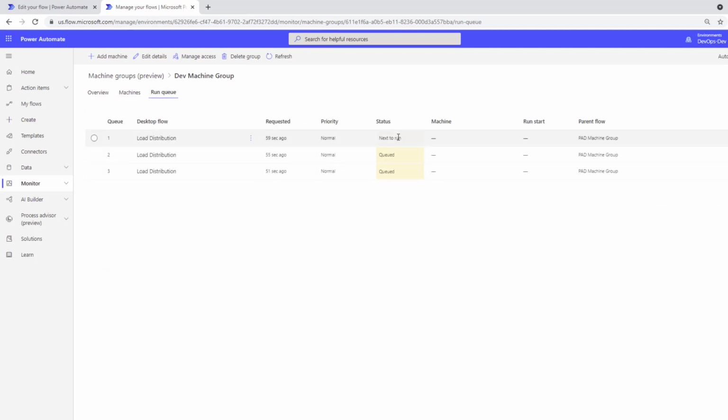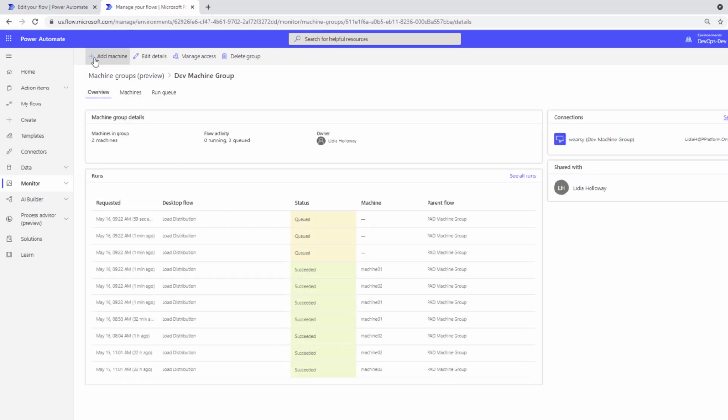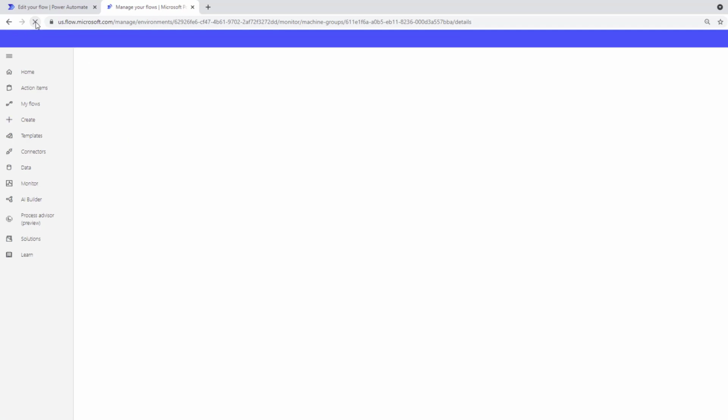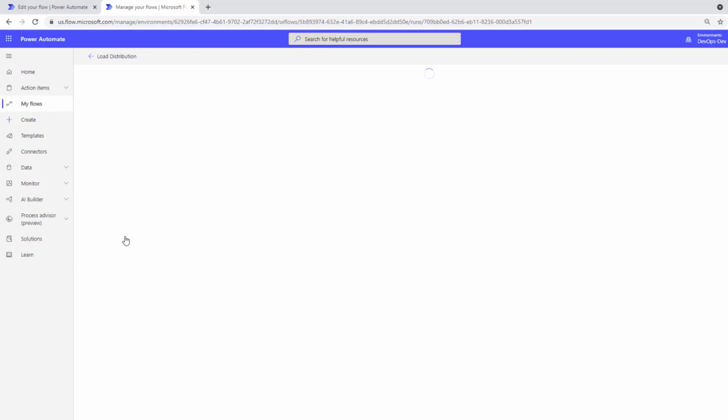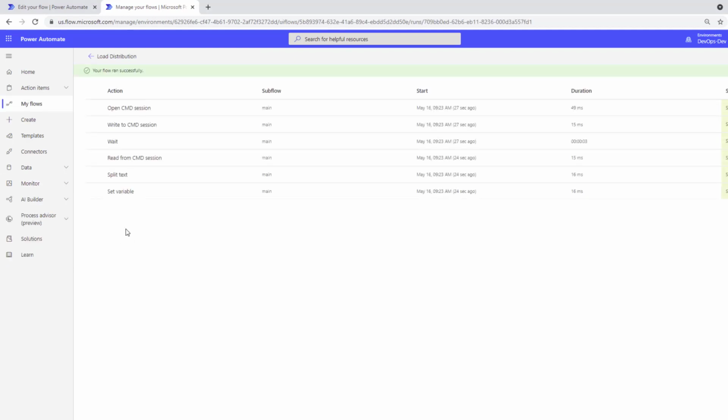In addition, we can look at our run queue, see what is next to run as well from that perspective. So let's go ahead, let's refresh this. It's got 2 more that are running, and then another one that is queued itself. Okay, so we're now down to the last one, but let's go ahead and take a look at this.